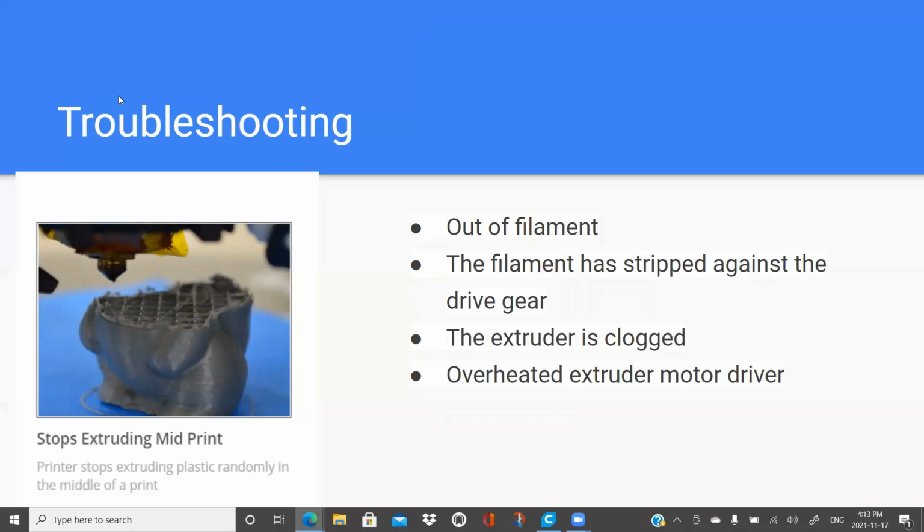So if your printer stops extruding mid-print, you're either out of filament, the filament has stripped against the drive gear, the extruder is clogged, or you've overheated the motor, which is a symptom of moving too fast. We've talked about how to address all of those there.